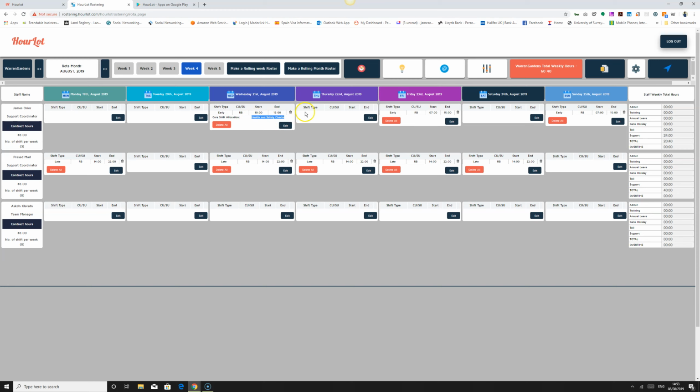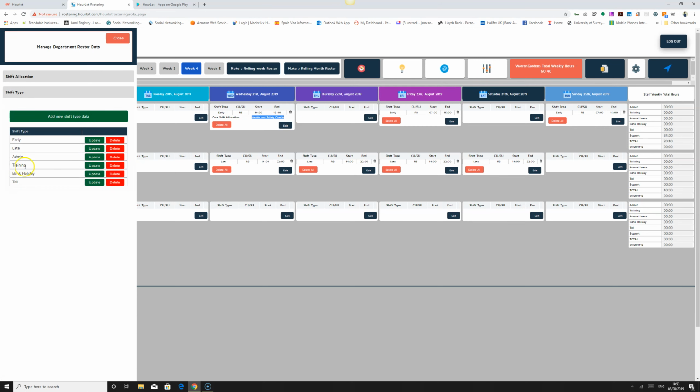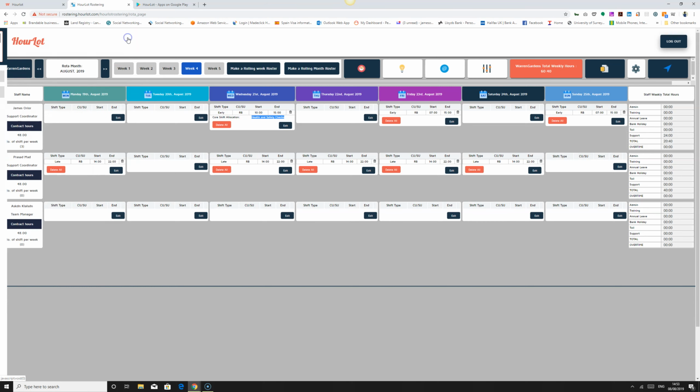So this is how we can manage the roster data, and we can always add more types of shift type if we need more types. So if we decide we don't need TOIL, we can always cancel it. We can always delete that as well. So that's very easy on how we can handle our roster data. That will help us to understand how this roster is working.